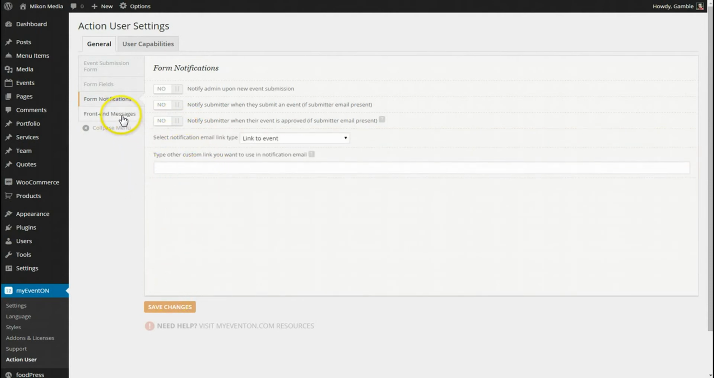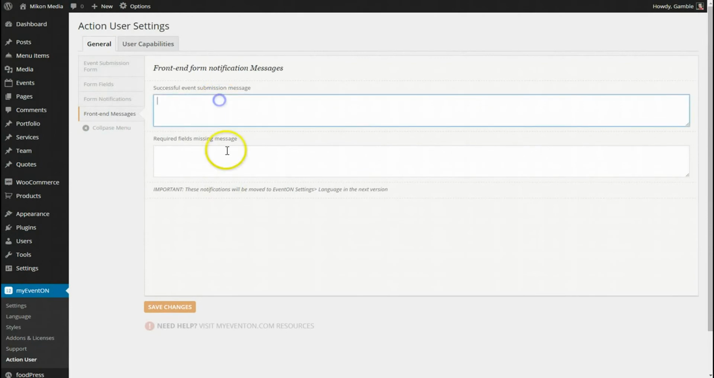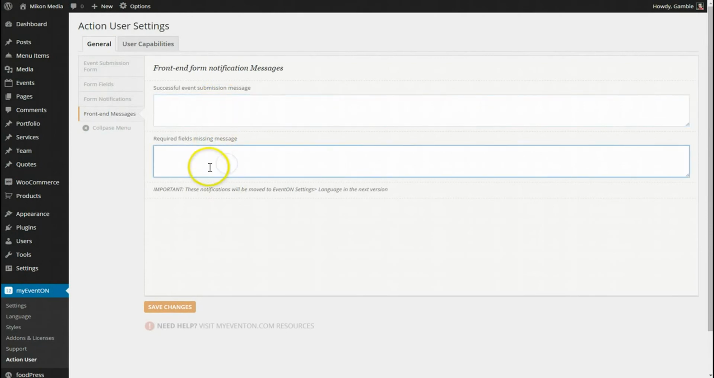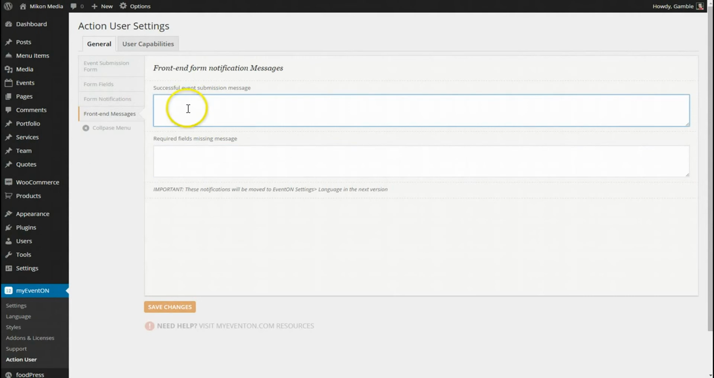Okay, front end messages. These are just a success message and an error message for the missing fields. If you want, you can put something for the success message, like, thank you for submitting your events. It's going to take about 48 hours before we can approve your event, or before it's reviewed by our admin and placed on our event page. So something like that. If you don't put anything, there is a default message that will show up. So let's check that out.